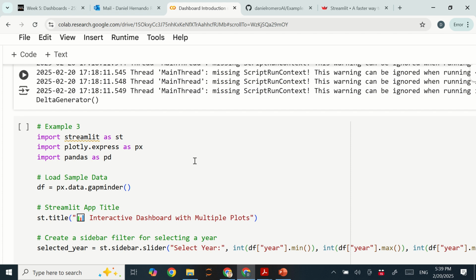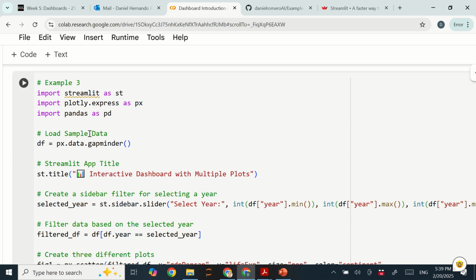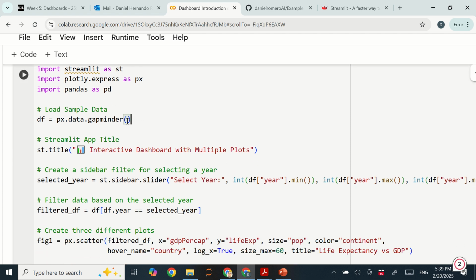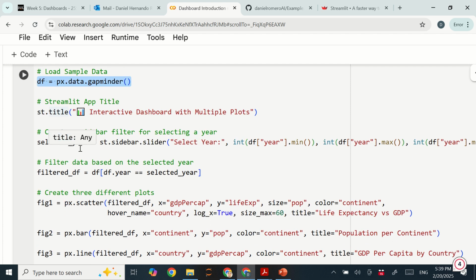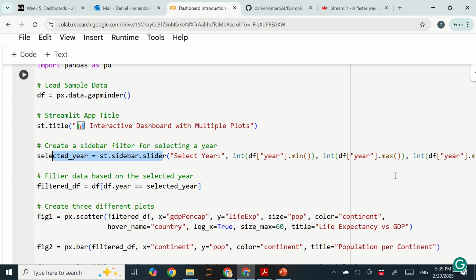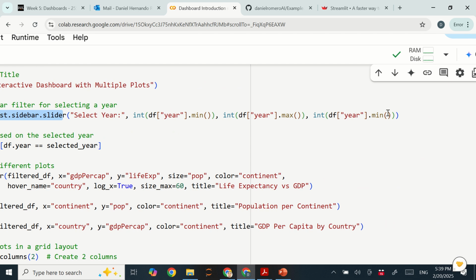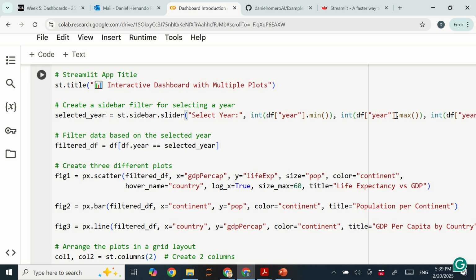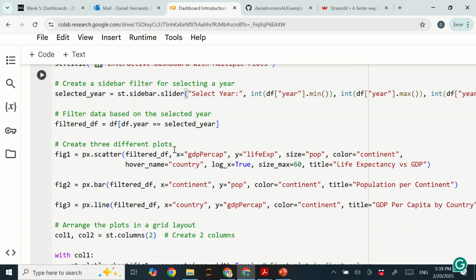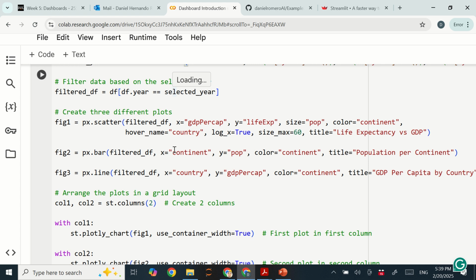Let's do one more. Example number 3. In example number 3, we're using the same two libraries, same data set, the gapminder. We create the title, we create a slider, right? Same thing. You can change the step if you want for the slider. Here, this is optional. Everything looks better. Okay, and then we filter data, but now we're creating 3 different plots using Plotly.